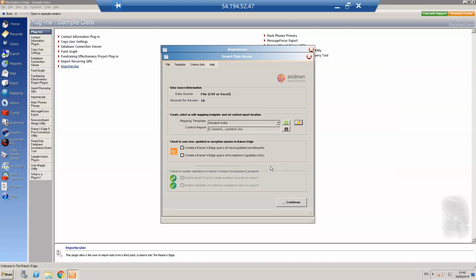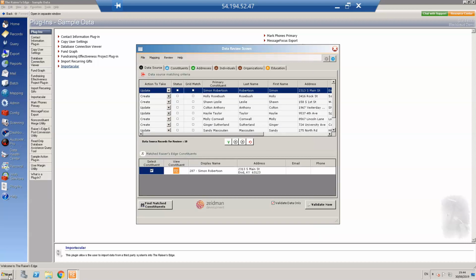And let's walk through the process of how we would import this data into the Razor's Edge. I am going to create a Razor's Edge query of new and updated constituents so that we can go back and look at what we've done after we've processed our data. We can see that Importacular has identified some of these constituents as being updates and some of them as being creates. You can see that Simon has the same address and he's been linked to update.